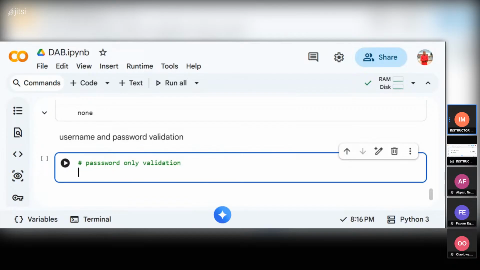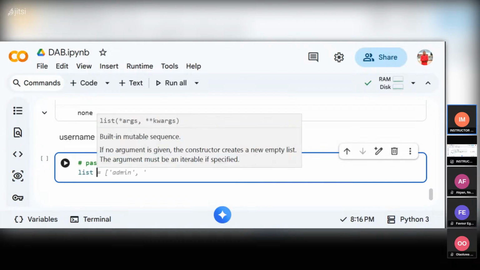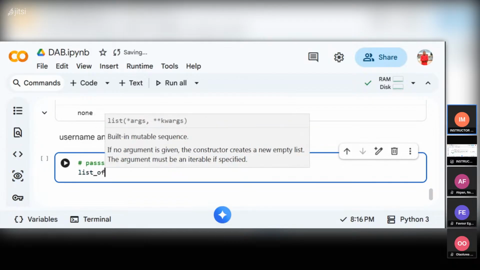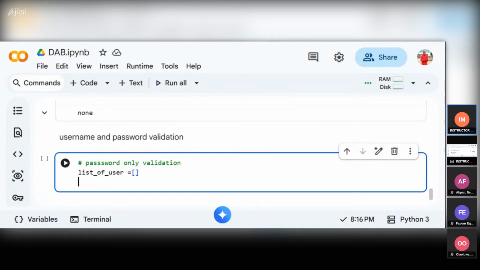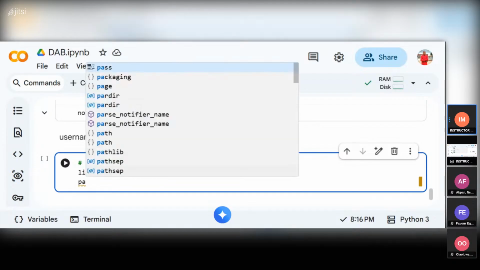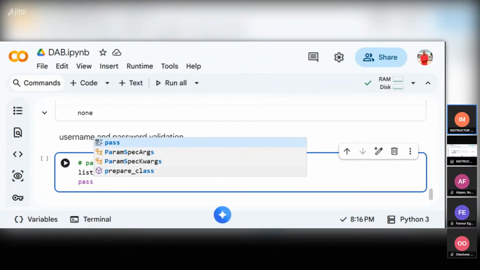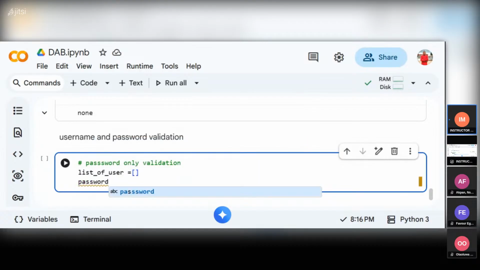Now, for this password validation, I'm going to create an empty list. I'll call it list_of_user, list_of_user equal to, then remember our list, a square bracket. So it's an empty list. Then I'm going to create a variable name called password. Remember, I'm creating two variables: one is a container, and one is a variable called password, in what? A string.